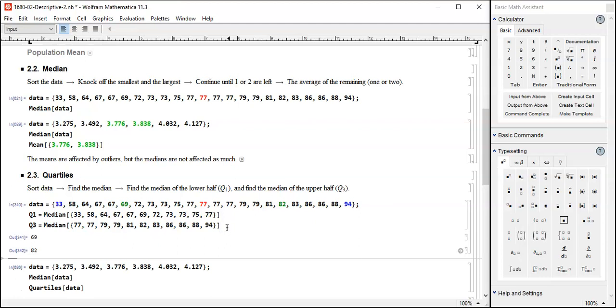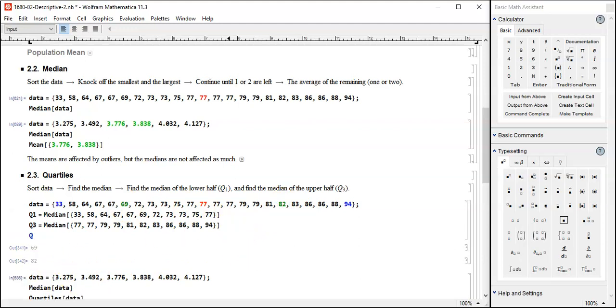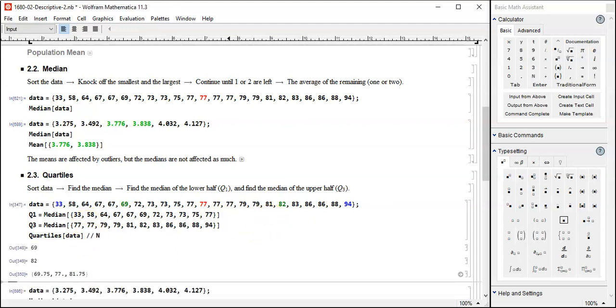Q1 excluding the median, and Q3 excluding the median. So this is Q1 and that's Q3. But what if I ask Mathematica to calculate quartiles? Oops, I want a decimal expression. Okay, we got close but no cigar. 69.75, which is close to 69 but not the same. 81.75, which is close to 82 but not the same. And 77, well, that's the median, so that fits.